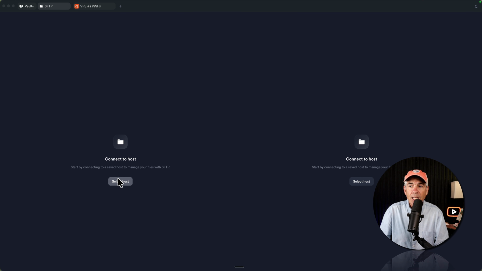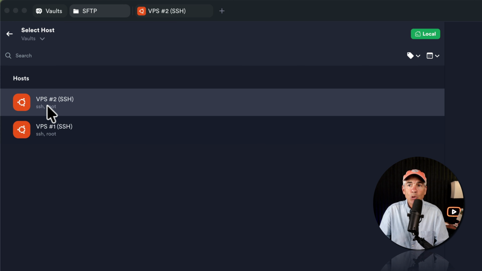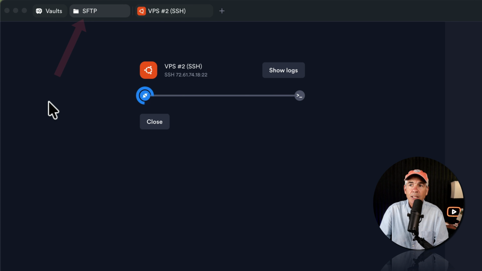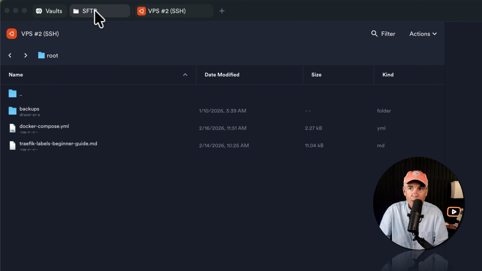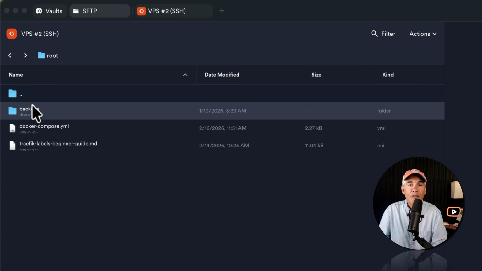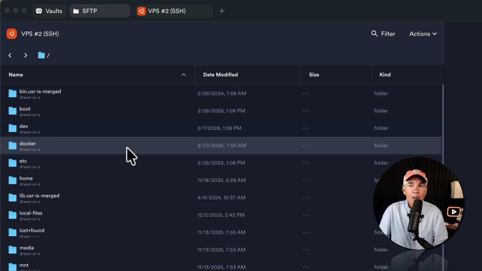All I have to do is connect to a host. Now I've already got the shortcut created, so I can just double click this. It's connecting to my VPS the same way it did in the terminal, only now I'm in SFTP, so I am seeing the files and folders on my VPS.